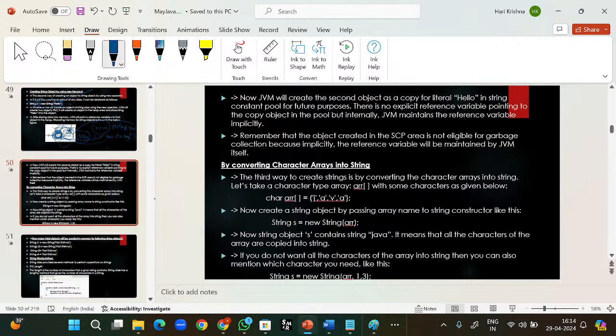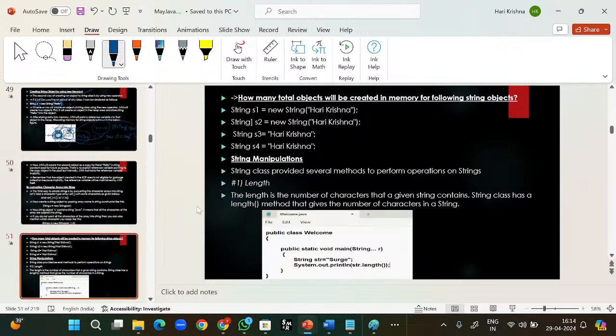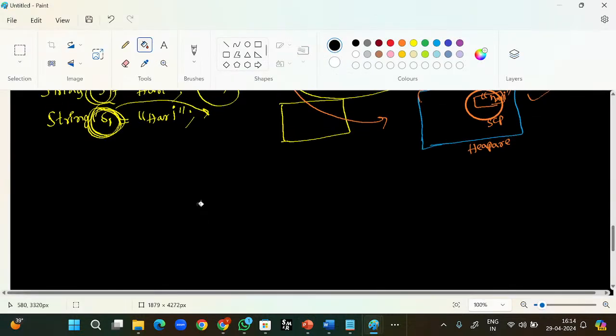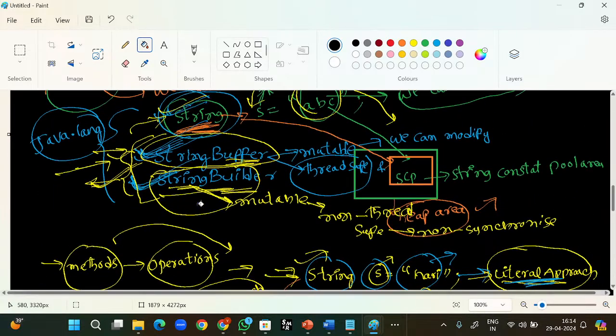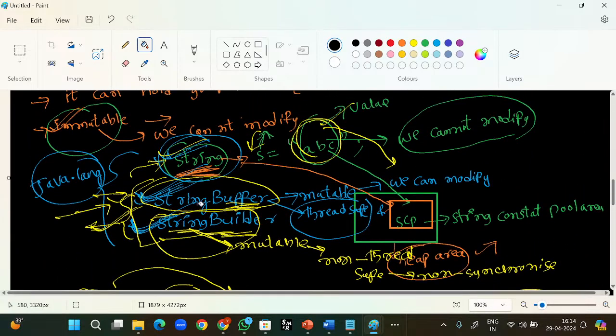Third one, whatever I have mentioned, normally you can convert arrays into a string. That is the third way. I will show you the third way after that. Okay. So I will go here one more time.